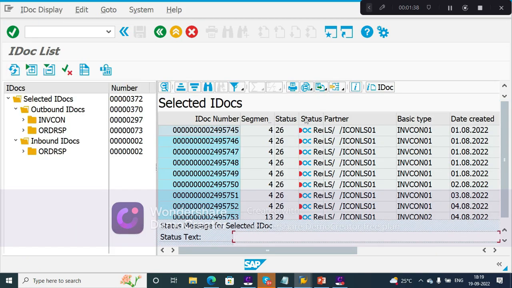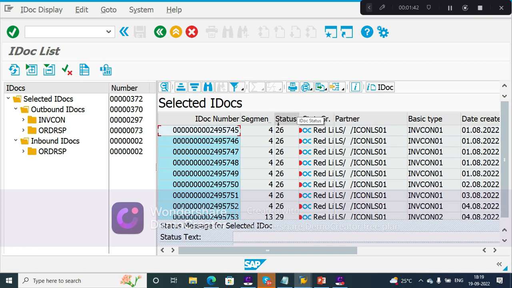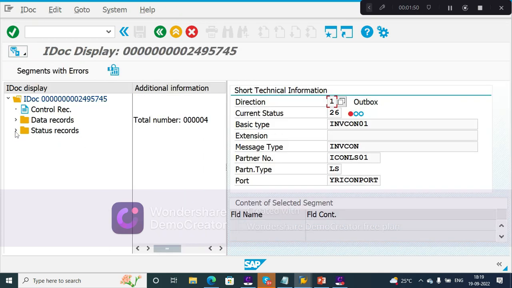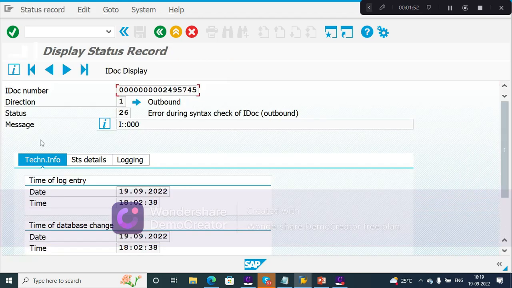So here, this is the status record. This is the status of the IDOC. This IDOC status is 26 and it is in red color. Red color means error. So what is that error? Go to status records, double click on 26. So this is the error, right? So 26 is the status.